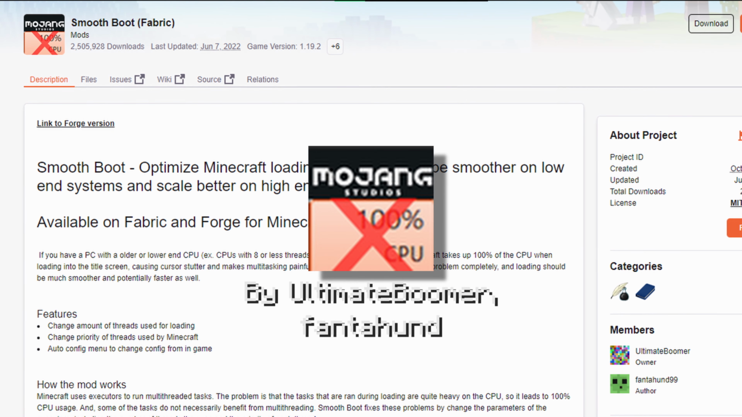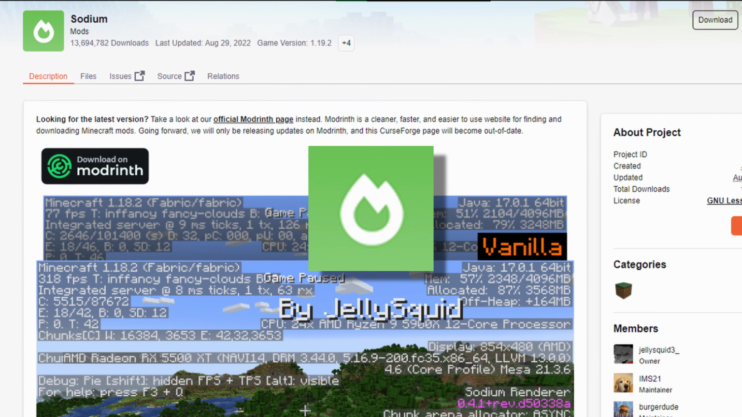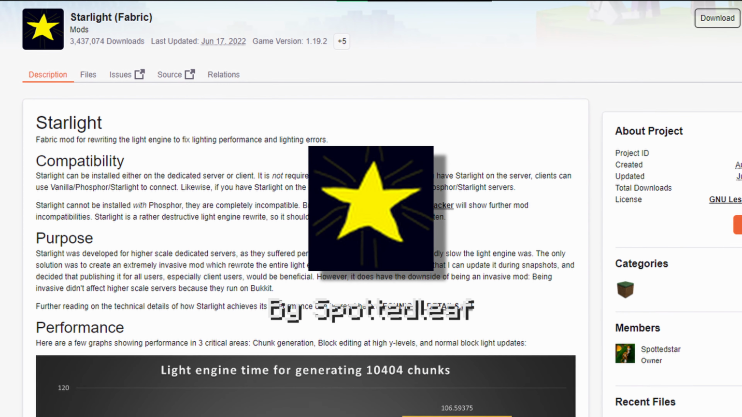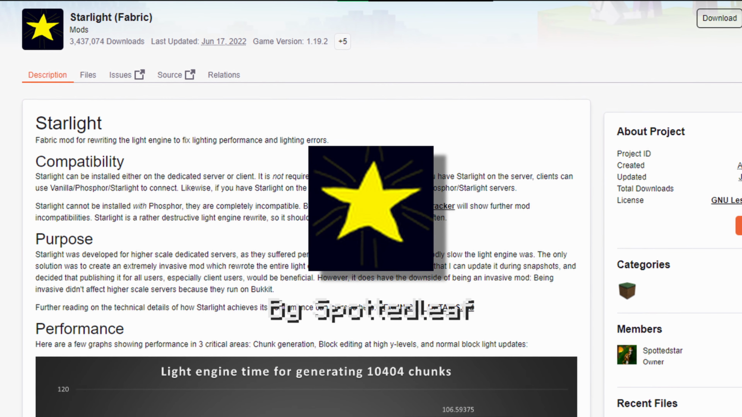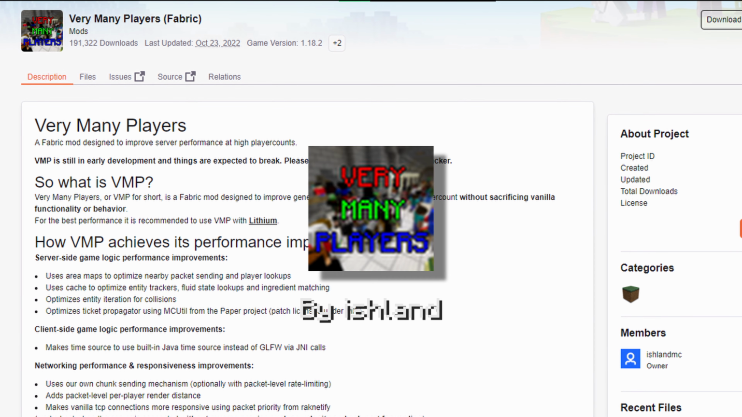Smooth Boot helps the game load up faster. Sodium improves frame rates, reduces microstutter, and fixes graphical issues in Minecraft. Starlight rewrites the lighting engine to fix performance and errors. And finally, Very Many Players improves performance on servers with high player counts.